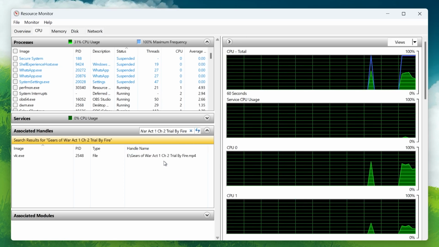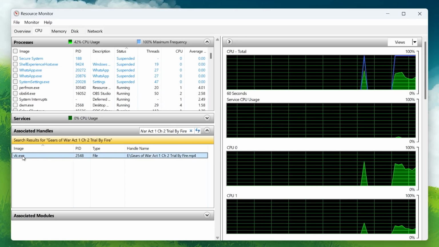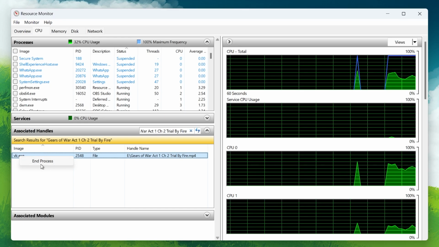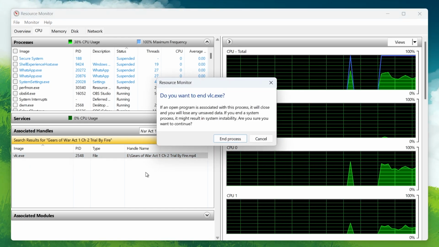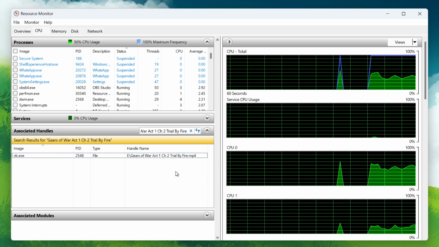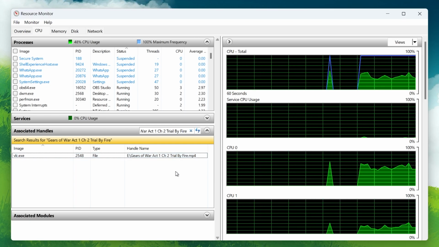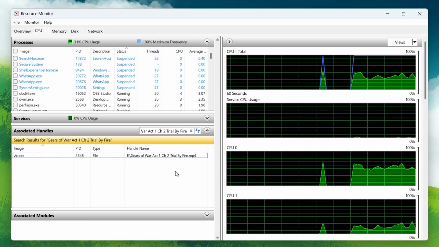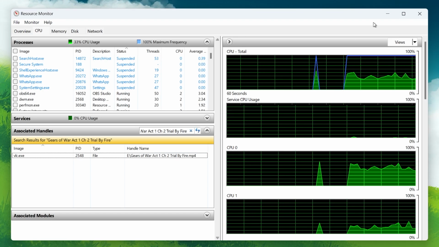The results below will show which process is holding onto the file. Right-click on the first result and select End Process. Once done, return to File Explorer and delete the file again. Following these steps should help resolve the "action cannot be completed because the file is open in another program" error.